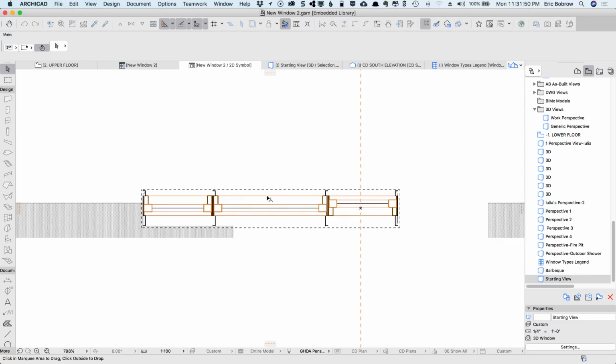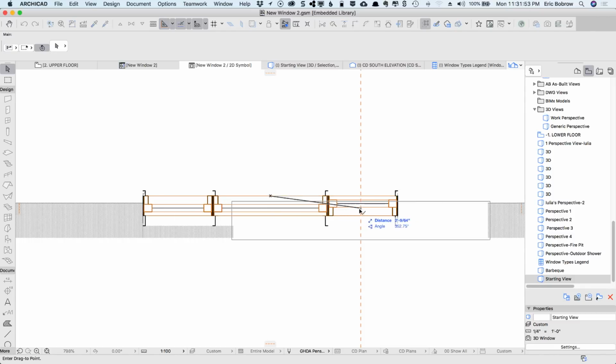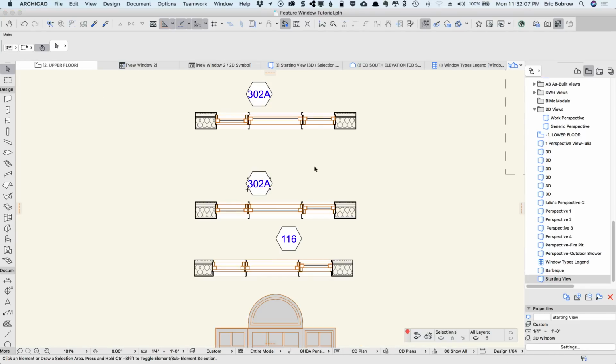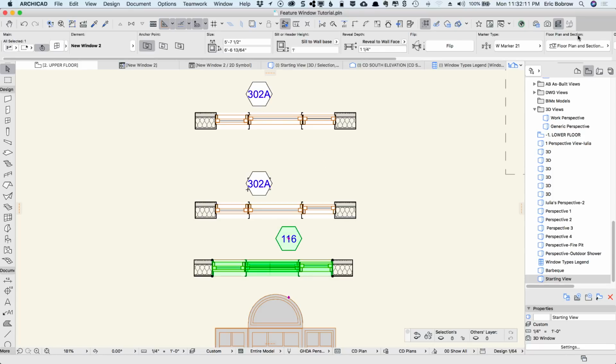So let me get that one more time, drop this in and snap it, and then click outside the marquee to drop it in. Now I'll hit save, Command S or Control S, and that will save the updated library part. And now when I go back to the floor plan, look at how these all look the same, and this is our new window 2.